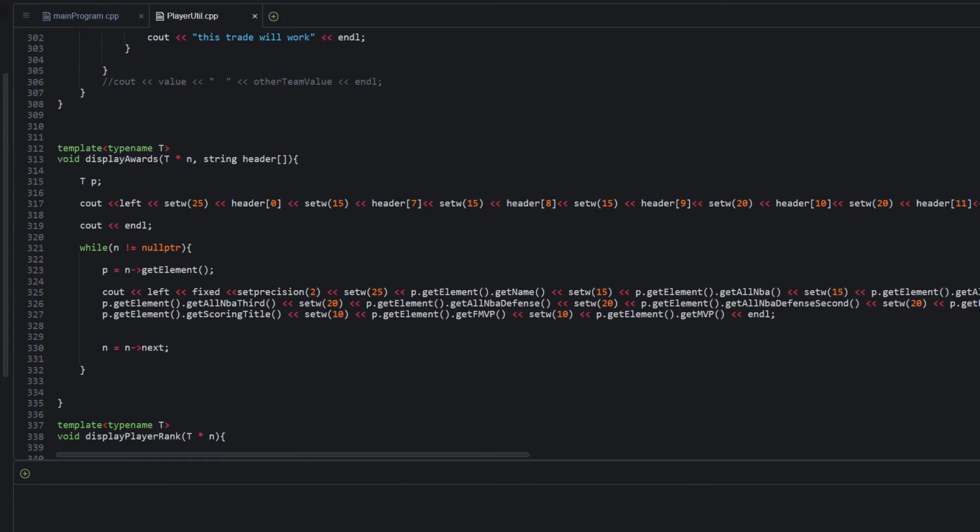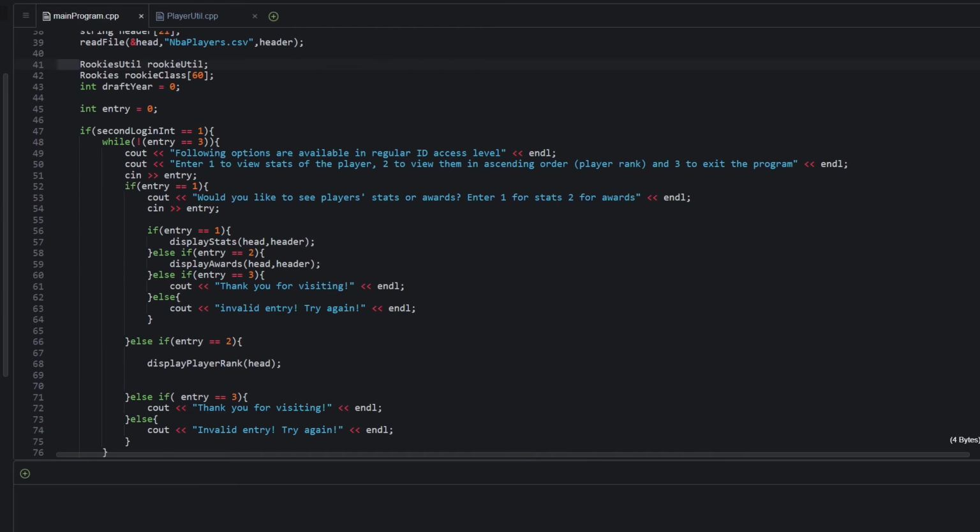This is the display awards. This is our other method. It does the same thing as display stats, but instead of going through the linked list and getting each player name and the player stats, we just get their awards, like MVPs, All-NBA teams, and other things like that. We are using a CSV file for that, right?